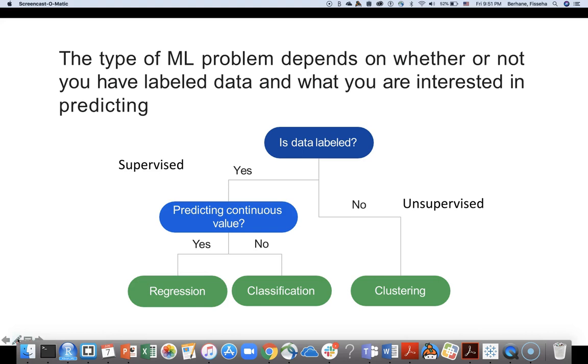Supervised learning is when the data is labeled, and if it is not labeled, we call it unsupervised learning. Examples of unsupervised learning include clustering, dimensionality reduction, and other techniques. In supervised learning, we have two types: regression and classification. If the response or our label is continuous data, it is regression, whereas if it is categorical data, it is classification.